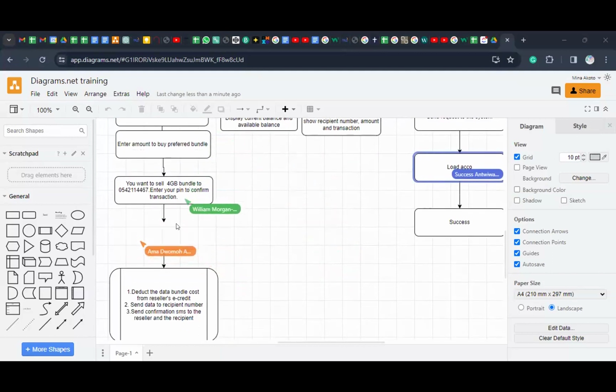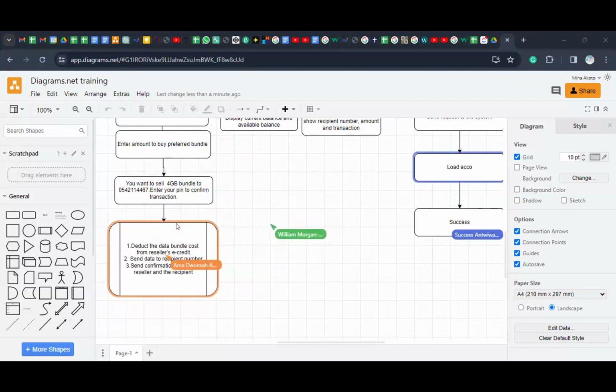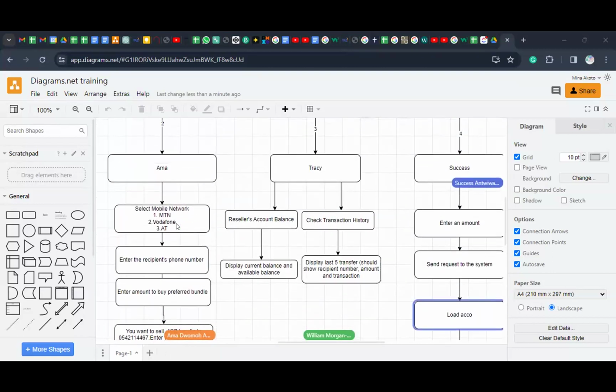So Amma's work so far is okay. You can select and delete the arrow. Excellent. Then you can select the other arrow, and okay, that works. Let's look at Tracy's own.